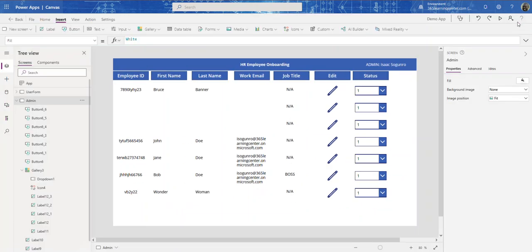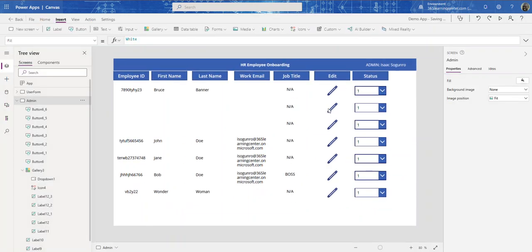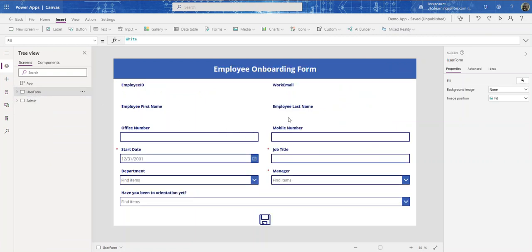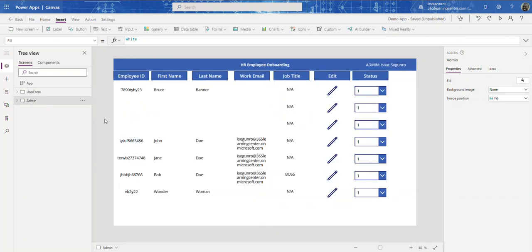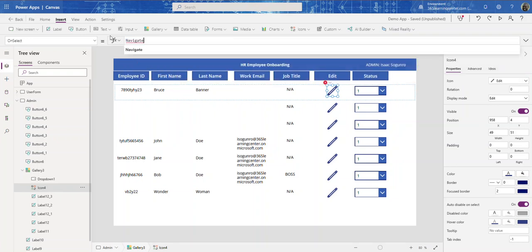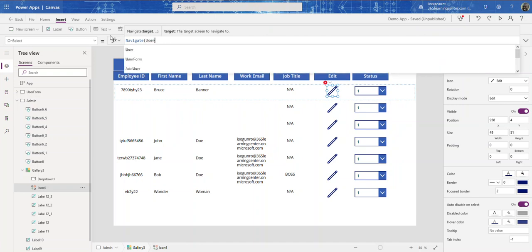So now, when we click on this here, we want to be able to take it to a form. And we already have the form. It's this form here, the user form. When the admin person clicks on it, it's going to bring them to this form and populate it with data. They can add stuff. So let's go ahead and do that. The way we do that is on select, we're going to say navigate to user form.